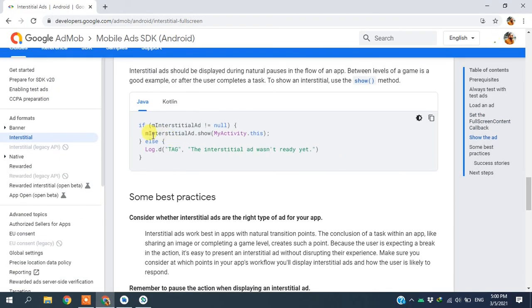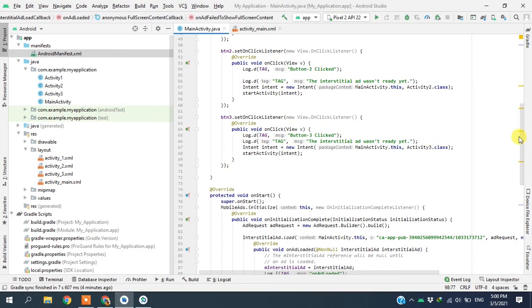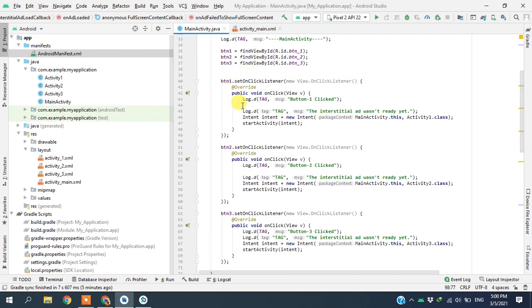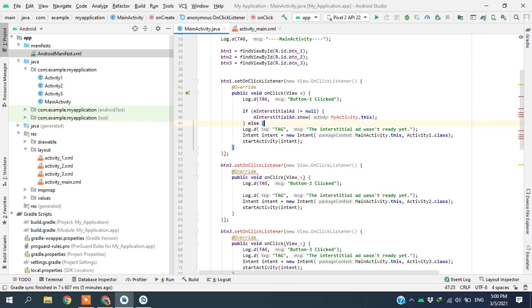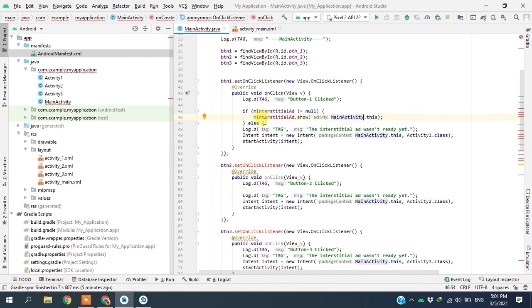To show the advertise, we're using interstitial ad.show, and we need this condition to make sure the ad is loaded. So I copy this line. I go to on-click listener for each button here, paste it here, and instead of my activity, I'm using main activity.